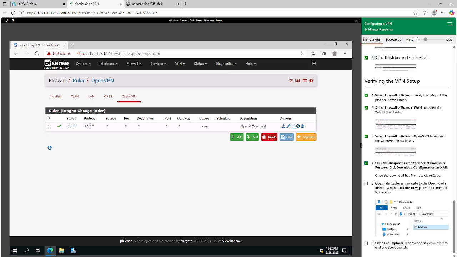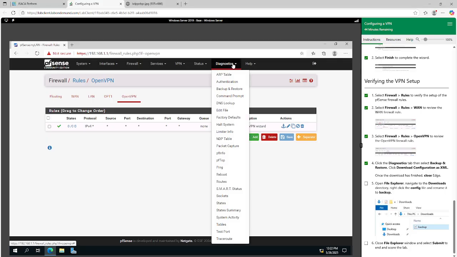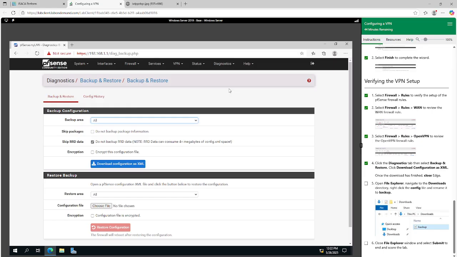How do you get to do that? Diagnostics. Please do not forget this process, because you might be required to do this in your exam. Let's say, hey, after you've set up a firewall rule, can you back it up and save it on your desktop, as an incident response plan. You go to Diagnostics, you go to Backup and Restore, you click on it, and then you click Download. You download.